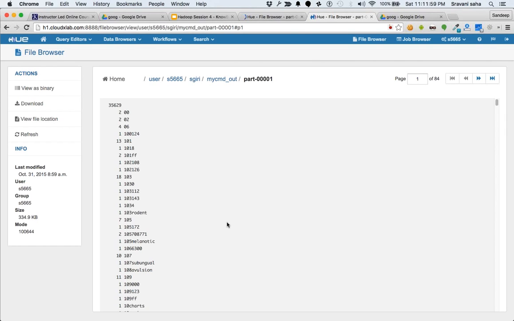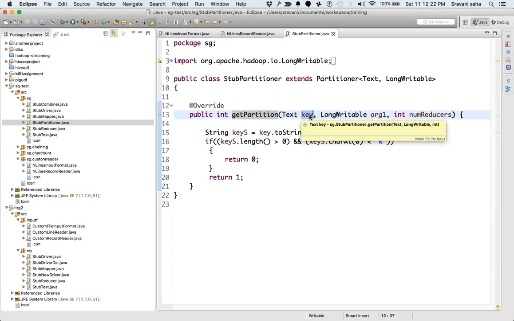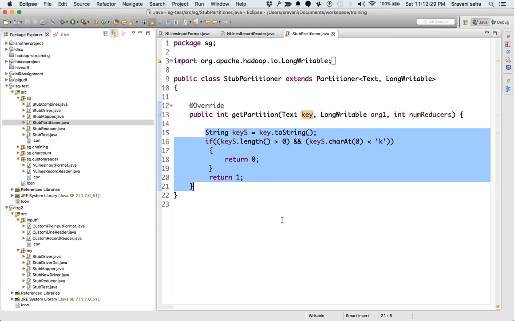you'll have to define a partition. You'll have to define that all the words which start with J or lesser should go to the first reducer, and all the words that start with above J should go to the second reducer. That's where the partitioner comes into play. This partitioner says, given a key, I will decide whether this key should go to the first reducer or the second reducer.